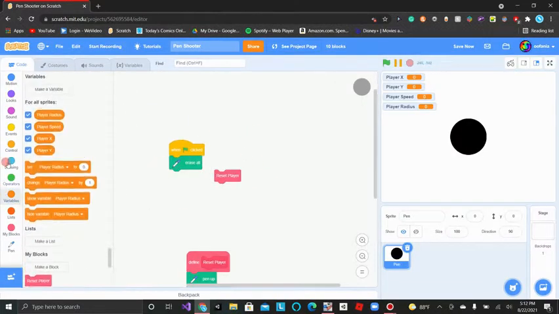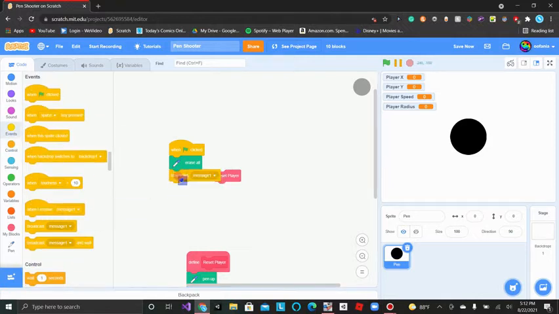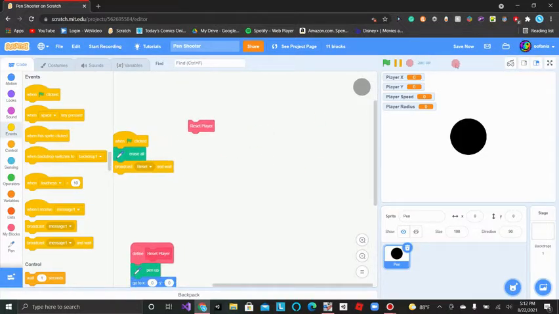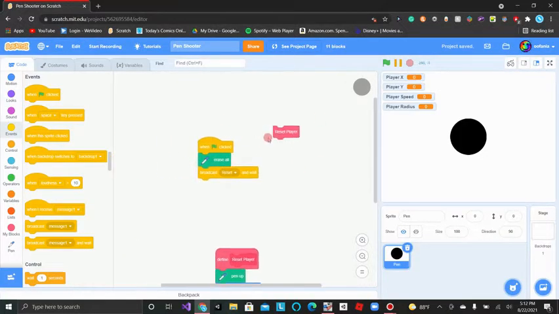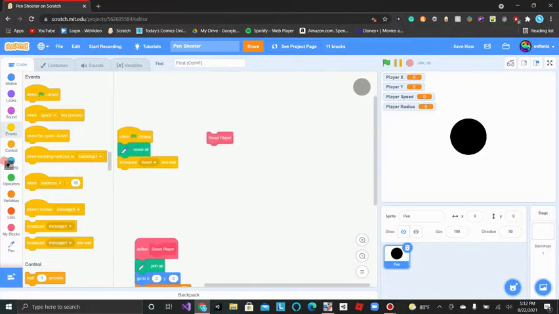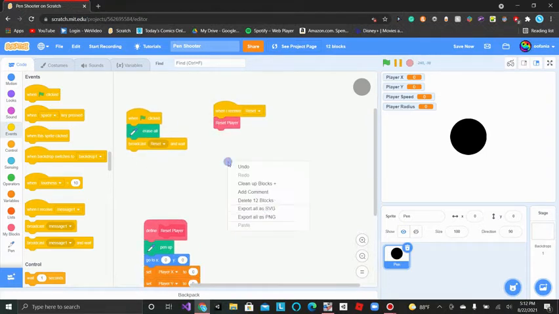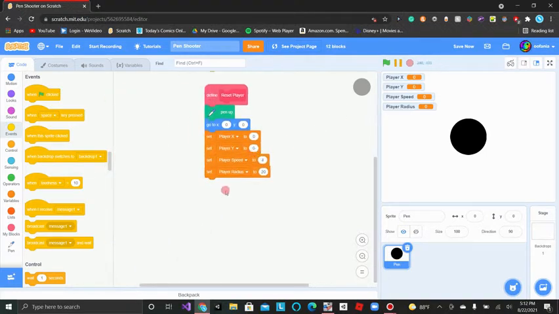So let's actually change this to be broadcast and wait a message called reset, because there might be things that need to delete clones or deleting lists and a bunch of other stuff. So we can say broadcast and wait reset, because there can be other sprites that can also receive that message.